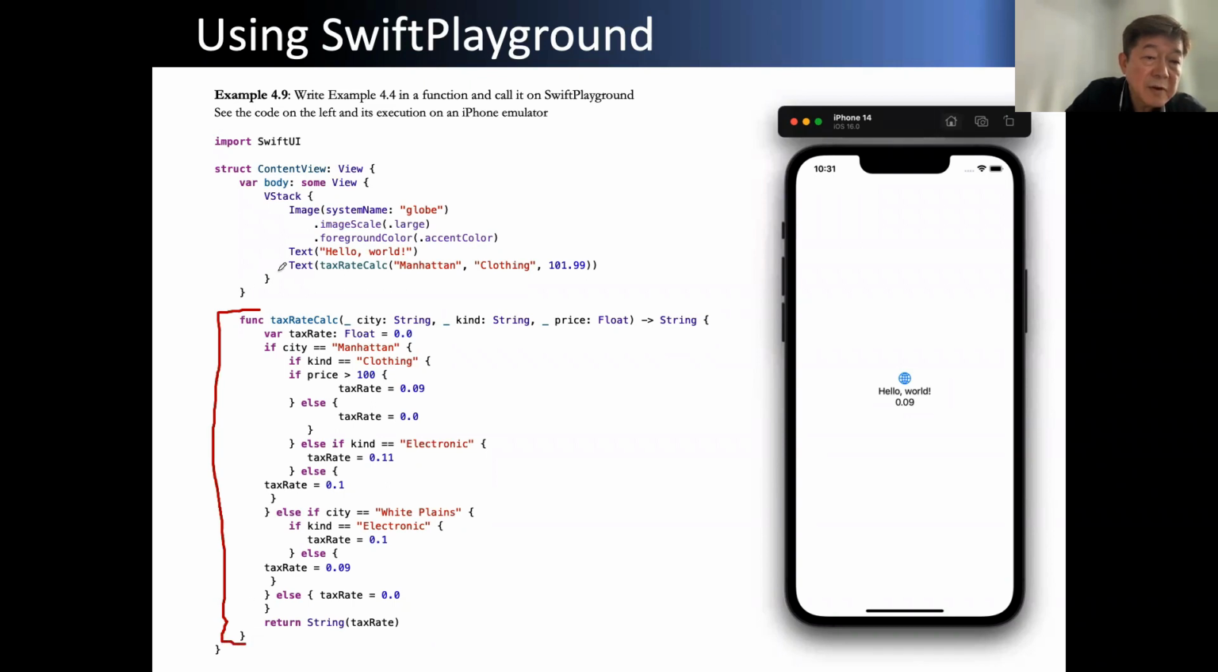Function defined, and that function is called inside this text. Oops. And you can say tax rate calc, this is tax rate calc. You simply put Manhattan. There's no type, Manhattan. If you want to make it, hey, I want to do city Manhattan. When you call some function, you probably saw that type of format.